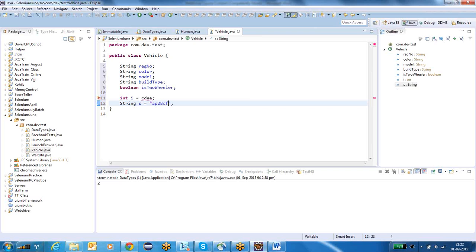Okay. AP28CF1290, this is my bike number. So within a string, you can keep anything. Integer means it is only numeric values, but a string is a sequence of characters. Characters can be either alphabet or numeric; anything can be accepted as a character. Okay, Rajan? Yeah. Done.